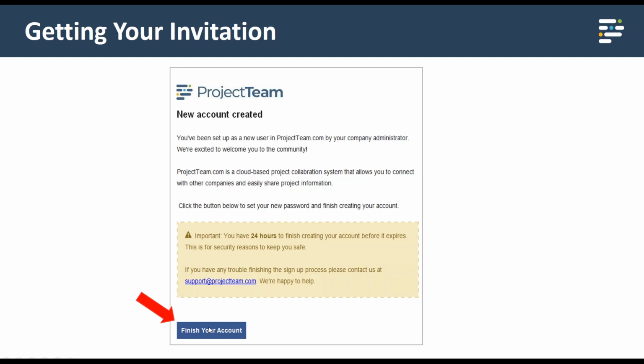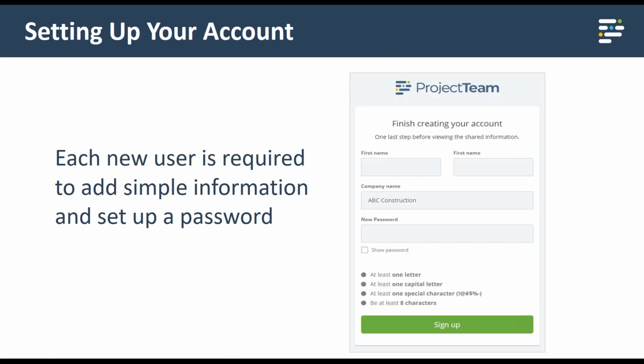Click the button, Finish Your Account, and it's going to bring you to the account creation screen. Very simple: first name, last name, and a password. You can click Show Password just to make sure you're typing it correctly, and follow the password requirements. Once you enter your password, click Sign Up.